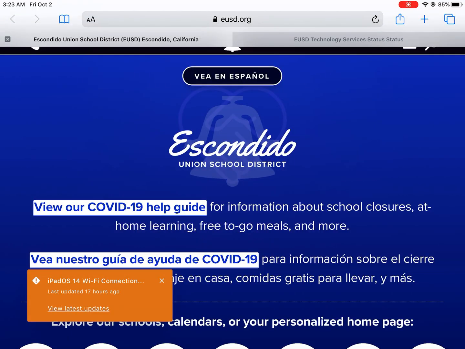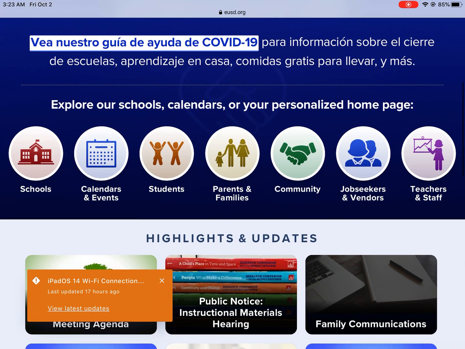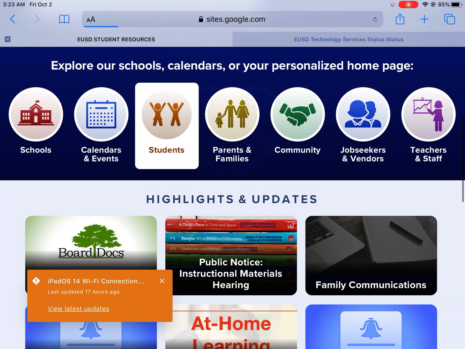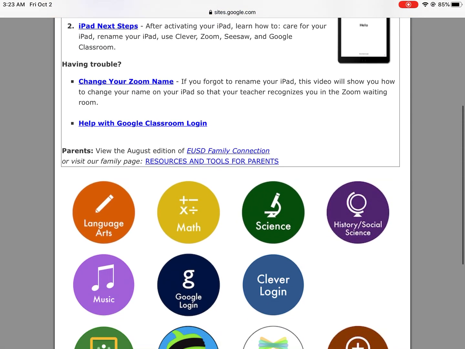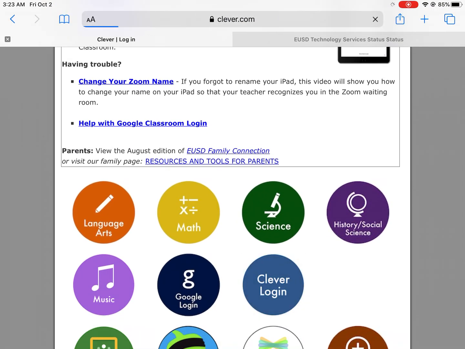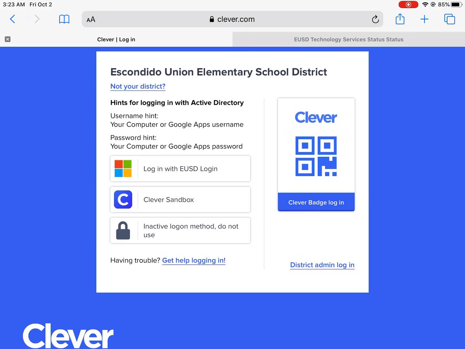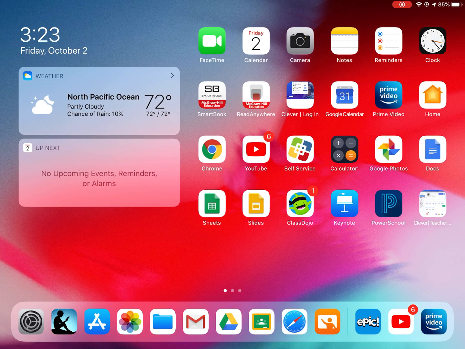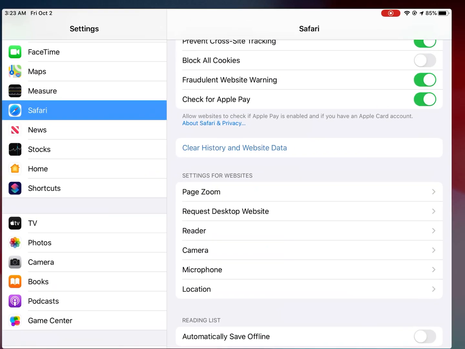But in this case, we're going to just try going into Clever. So let's go ahead and go into our students and Clever login. It seems like things are working rather smoothly. And if that doesn't fix the issue, let's try another strategy.